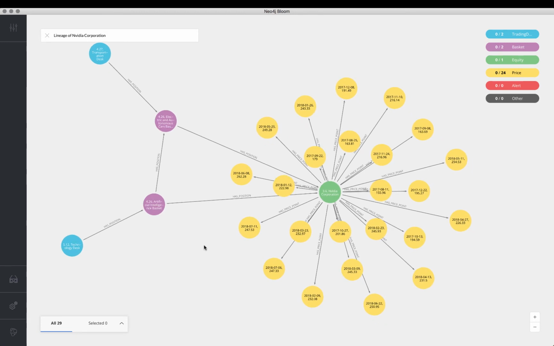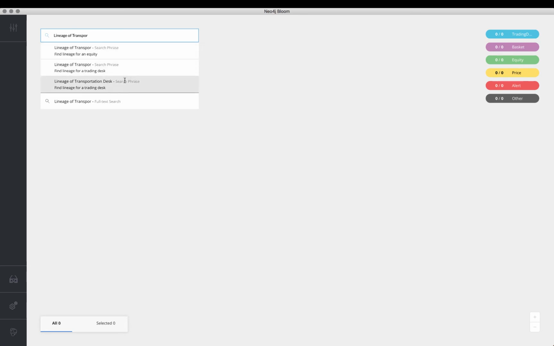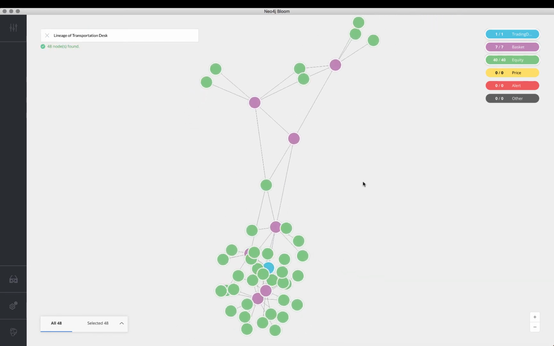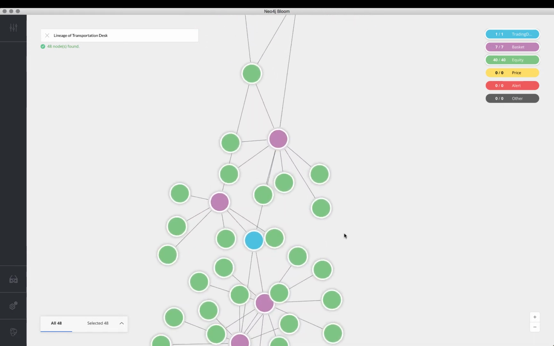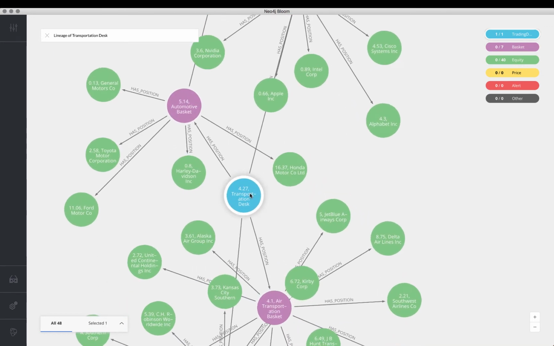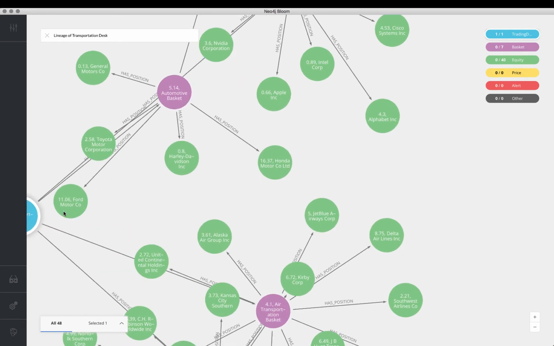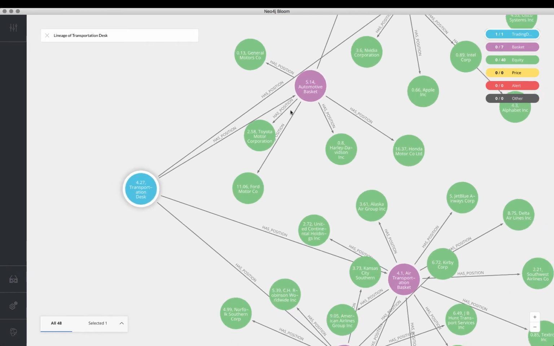We can also see data lineage at the trading desk level. So if we clear the scene here, we can use that same search phrase, but type in the name of a trading desk. So let's look at the data lineage for the transportation desk, and then we can see every equity it trades and exactly how it trades those equities. So the blue circle there is the trading desk, the baskets are represented in purple, and the equities in green, as you see in the legend here.